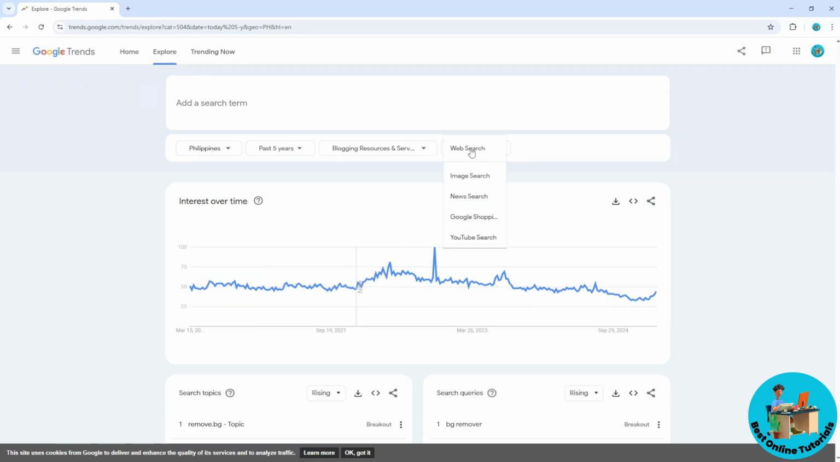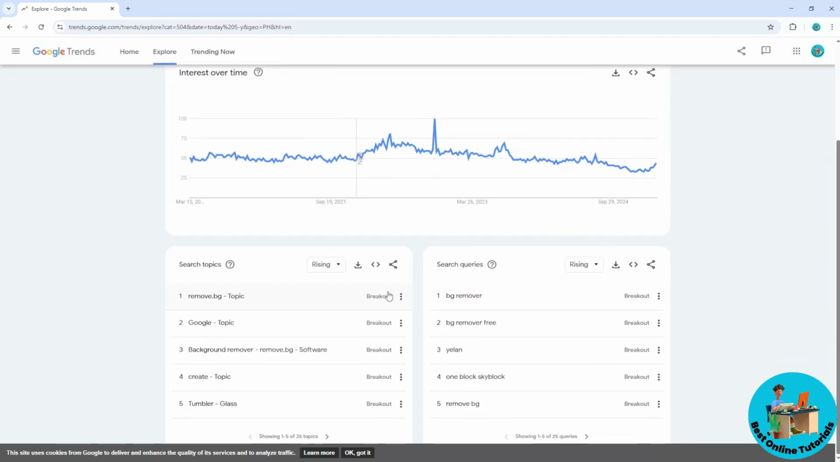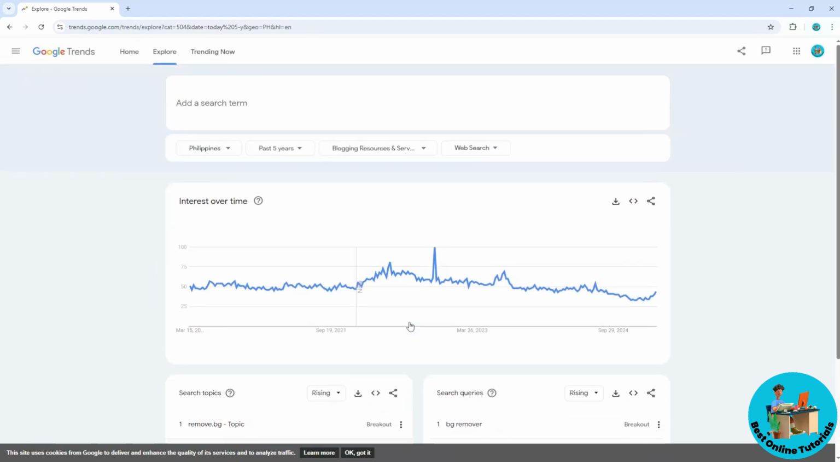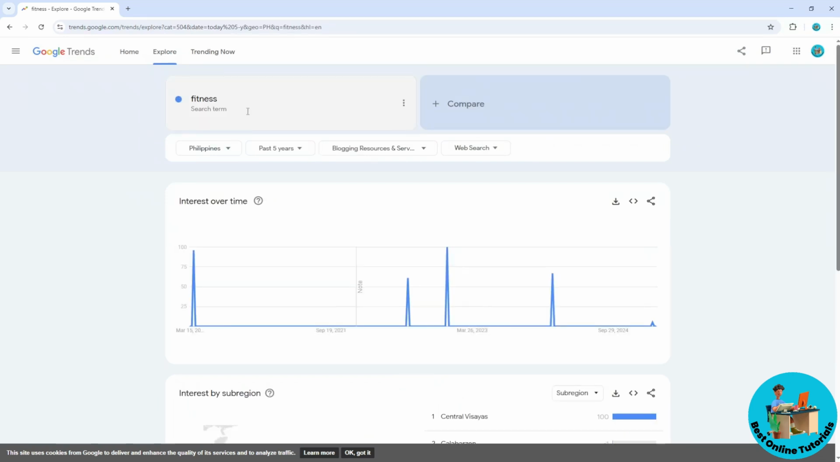And you could have a web search over here, image search, news search, Google Shopping, or YouTube search. And if we scroll down, as you can see, we will have here multiple options that we could do for blogging. So guys, I recommend adding a term. So let's say my blog post is about fitness. I'm gonna provide a keyword over here, fitness.